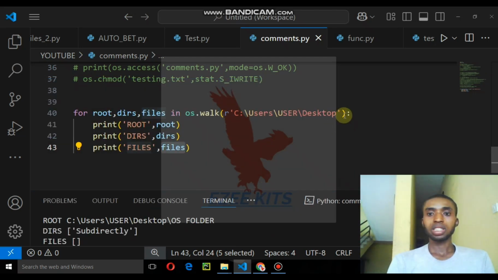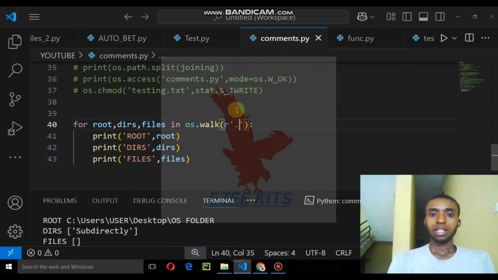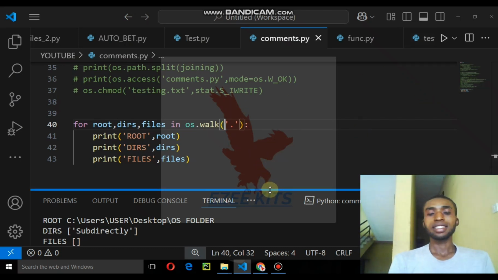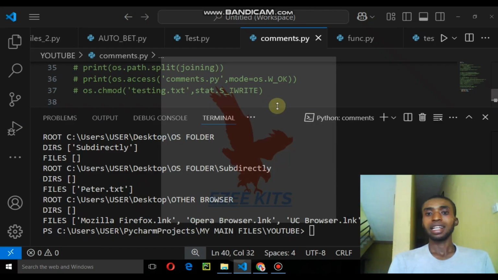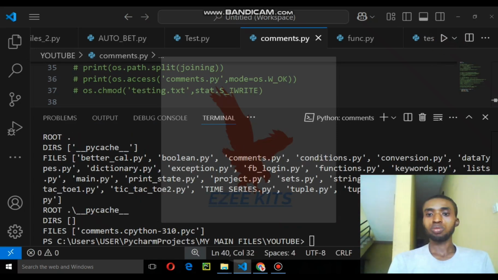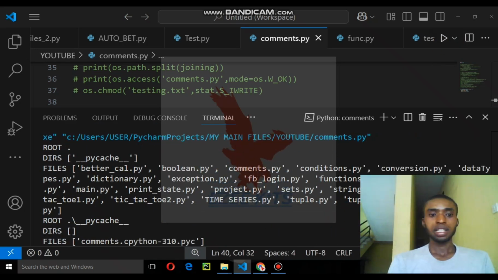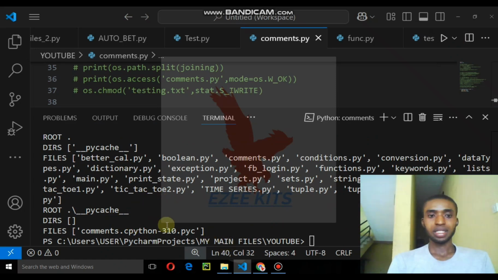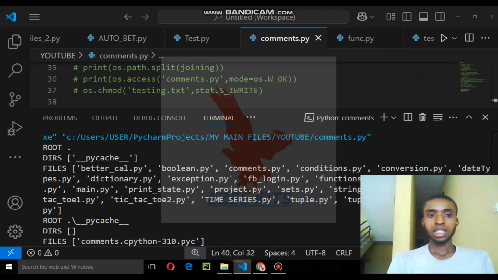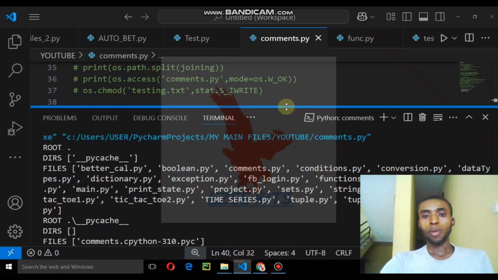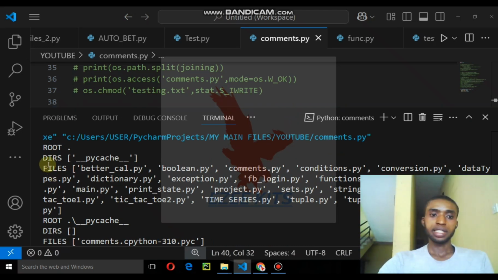If I was to put something like a dot right here, like I said earlier, dot is just going to search your entire system to get all the files that are there. If I run this, we're going to get a whole bunch of things that might be too much for me to explain in this video. You can see most of the things here. What it basically did was go to my current working directory right here.